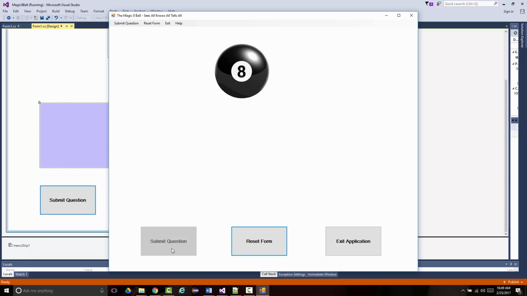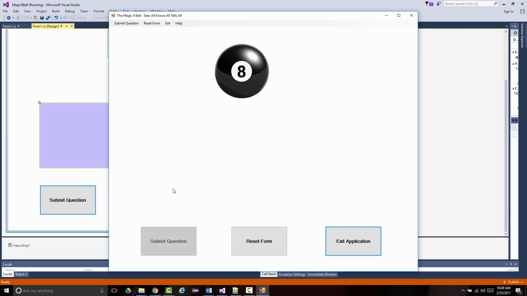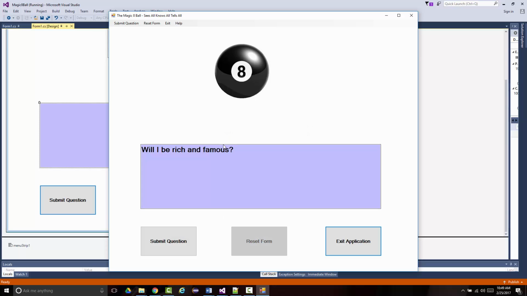Now when I click that, it is disappearing, but this isn't changing, so that's what we have to do next. Plus, now that I look at it, do I want to exit the program? No. So I type this in, I click submit question. When I reset the form, that should now disappear.